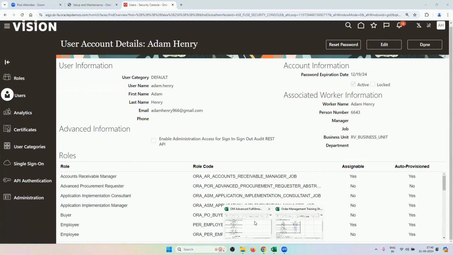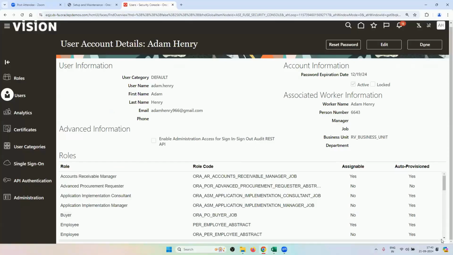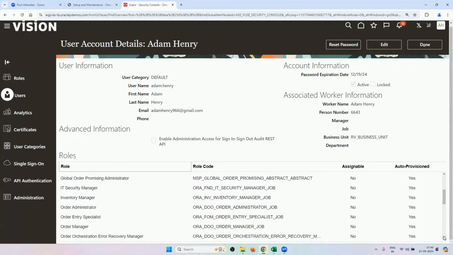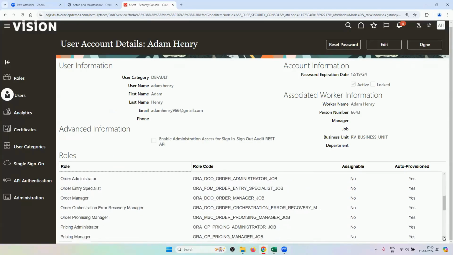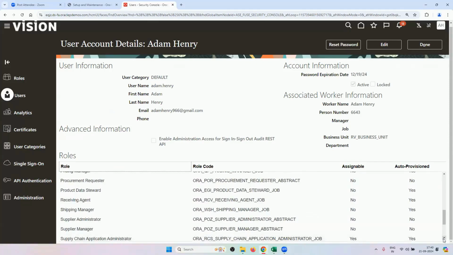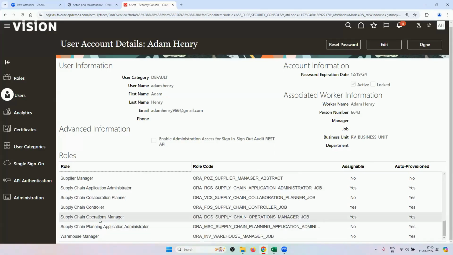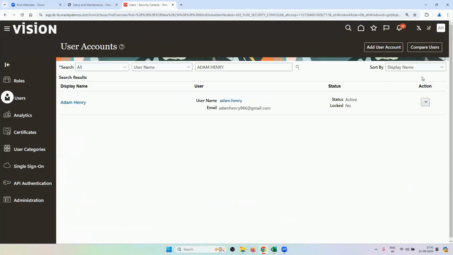And I have given him all these 5 roles. All these 5 roles have been assigned to him through the security console. So let me show it to you. We need to give him the role the same way we have been giving him all the roles earlier. There's no other process we are following. So you can see supply chain application administrator, collaboration planner, controller, supply chain operations manager, and supply chain planning application administrator. All the 5 roles have been given to him. So this is the first part in configuring advanced fulfillment technique back-to-back transfer.